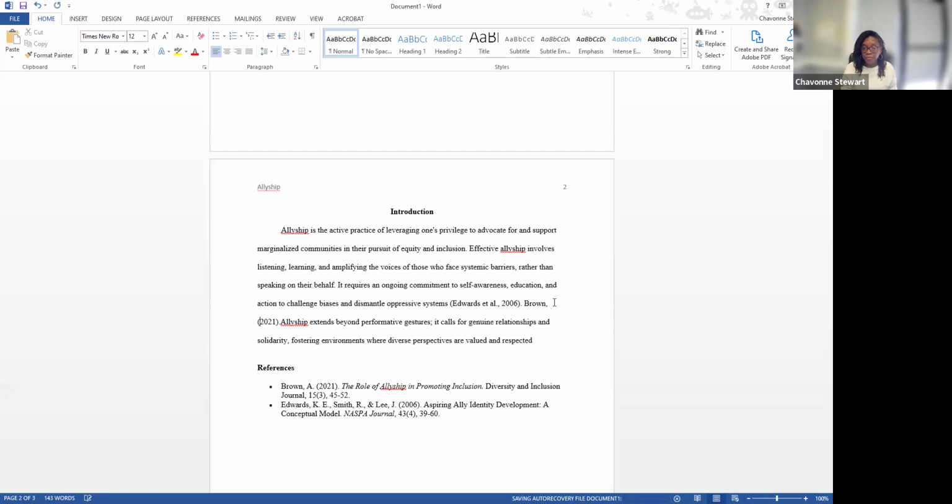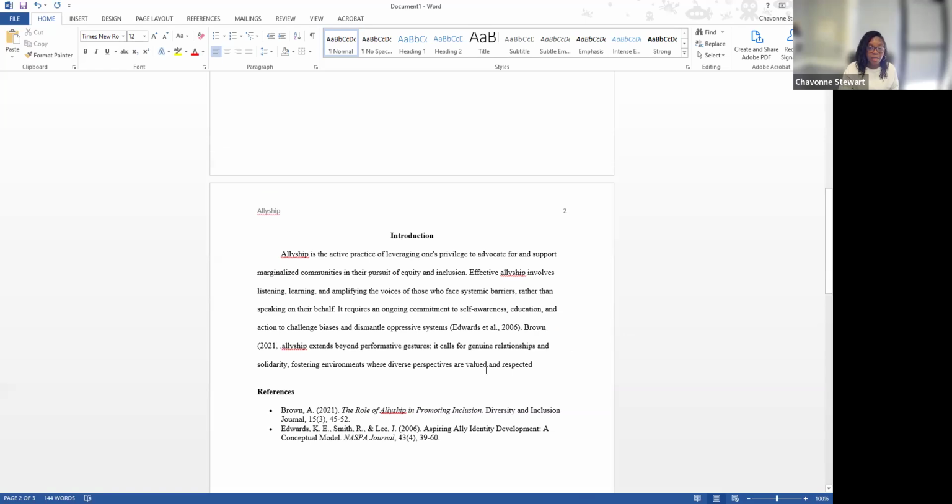You would say Brown. It will put the parentheses around the year. You will put a comma here, and since allyship is not a proper noun, you would say allyship extends beyond performative gestures. It calls for genuine relationships and solidarity. So that's one way. I'm sorry, I left off the parentheses here. So this is the other way. So when the citation is at the beginning of the sentence, that is called a narrative citation. So this is the first way you can do a narrative citation.